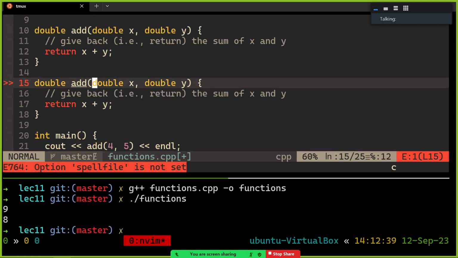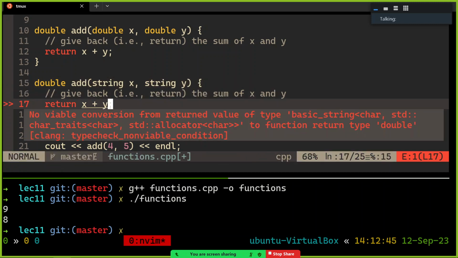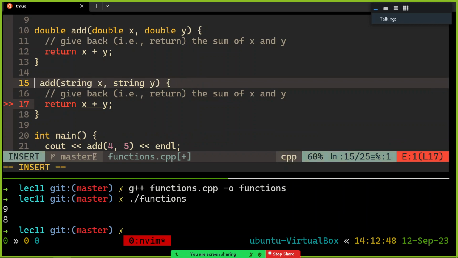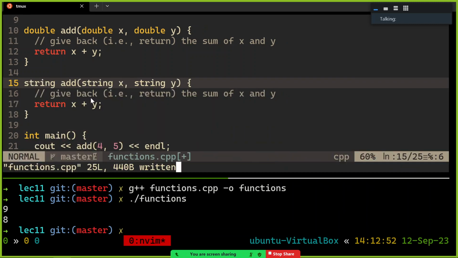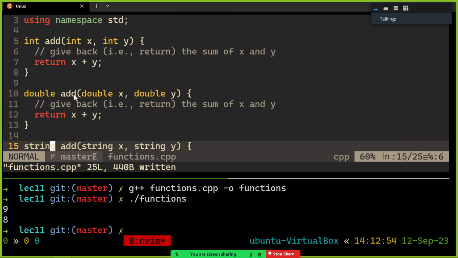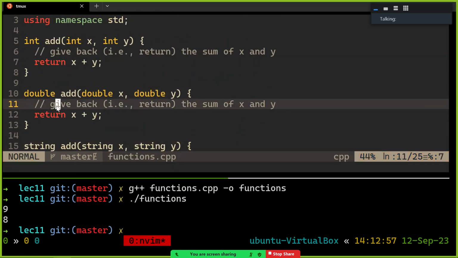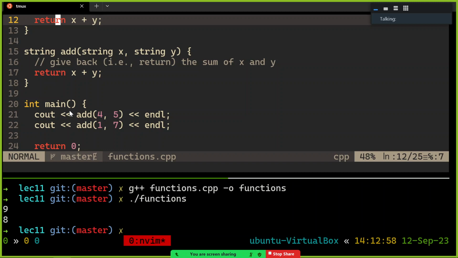Maybe if I pass along a string x and a string y, I can still use the plus on strings. I'll jumble them together, make a bigger string. And of course, we're not giving back a double at that point. We're giving back another string. All right, so it's just the same body, but different parameter types and different return types. And C++ will know which one to call based on the types that you give.